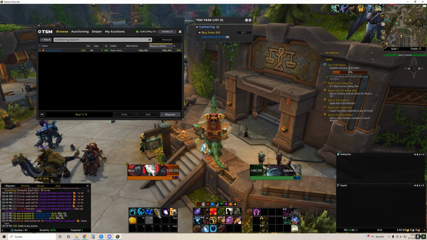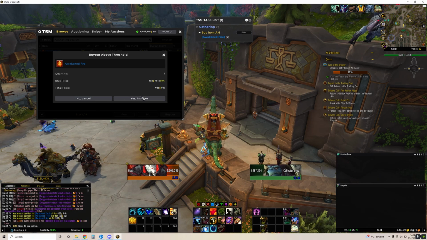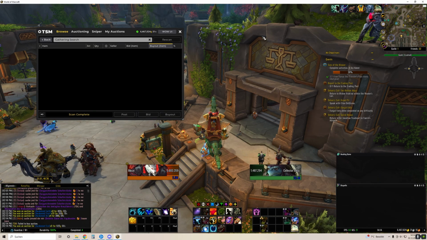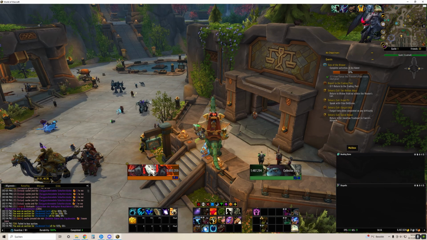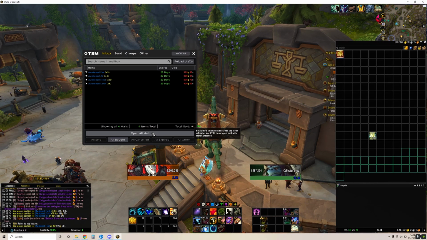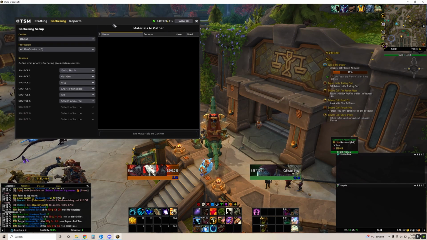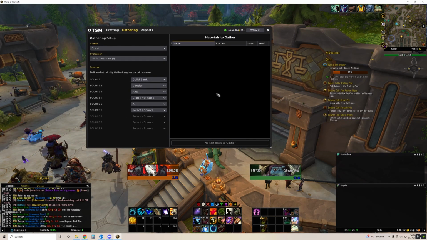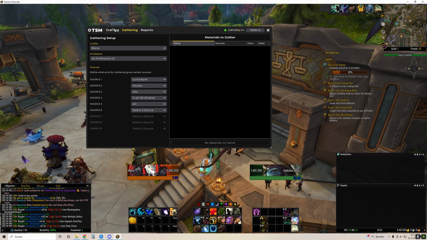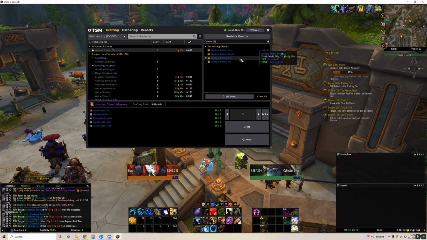Okay, so now we got the materials and the task list is closed too. So we visit the mailbox, then we click Open All Mail. And then we can visit the profession too. The materials section is empty because we have everything in our bags, so in our bank, in order to craft this stuff. This is just a display bug. We currently have everything in our bags in order to craft these items.